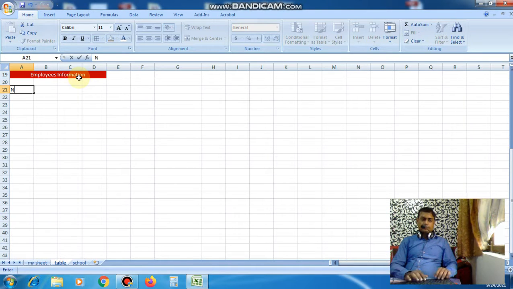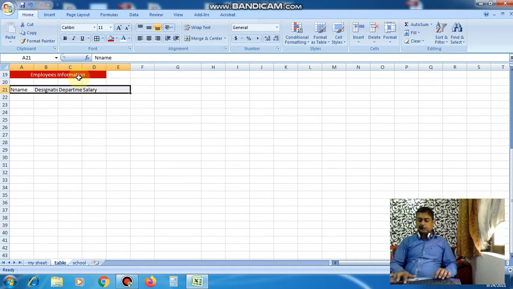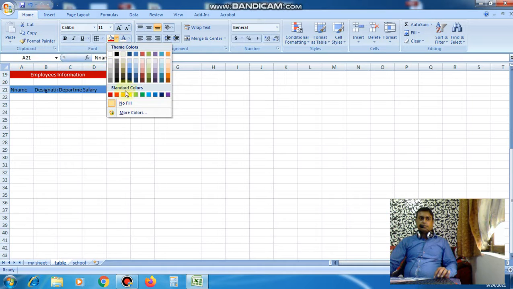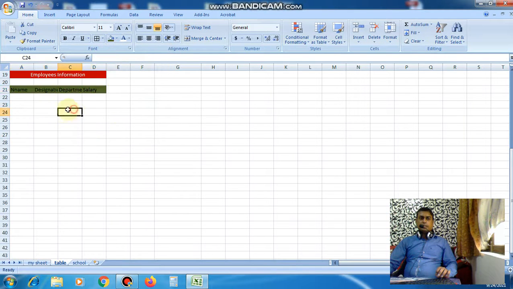Now here, name, second one designation, the third one department, the fourth one salary. And you can see in this question this is in green color. So this is the green color and the text color is white. In green it is white.